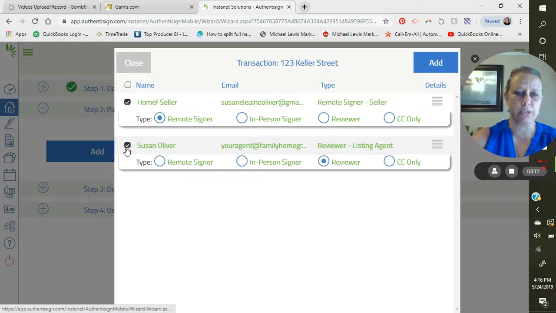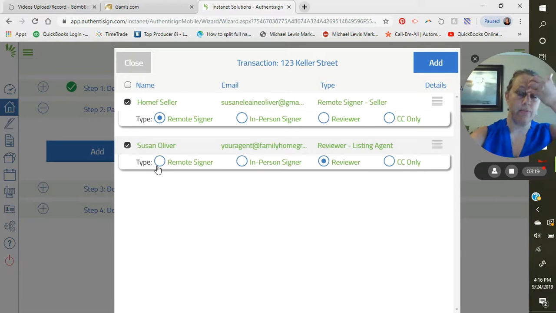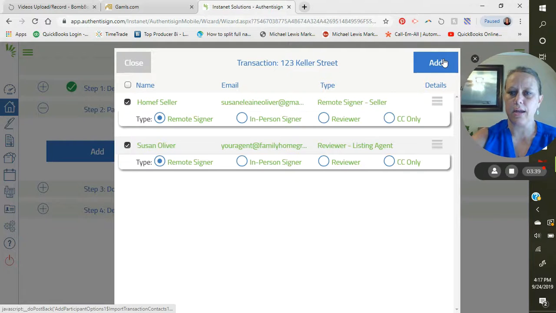And then you're also going to check yourself. From going through the practice of learning Transaction Desk, the remote signer, and I called Georgia MLS to confirm this, you guys do want to select yourselves as remote signer so that you can sign from anywhere you are, also after your client signs. So after we have our 2 people or however many people selected, we're going to click on add.